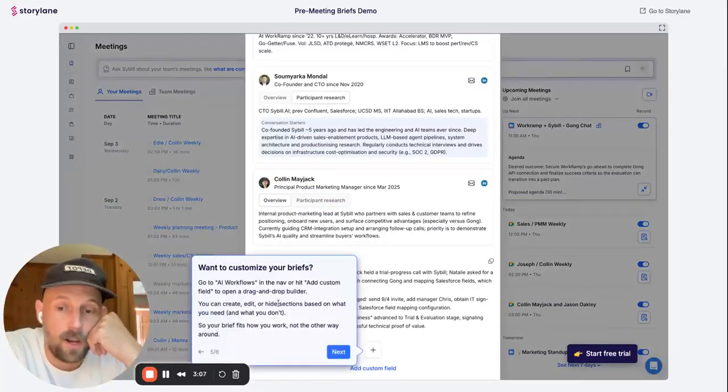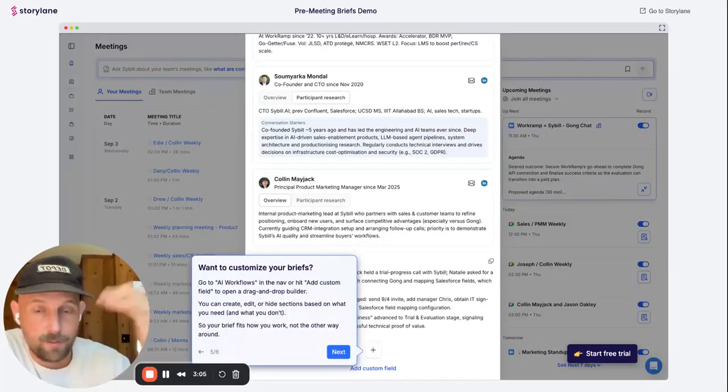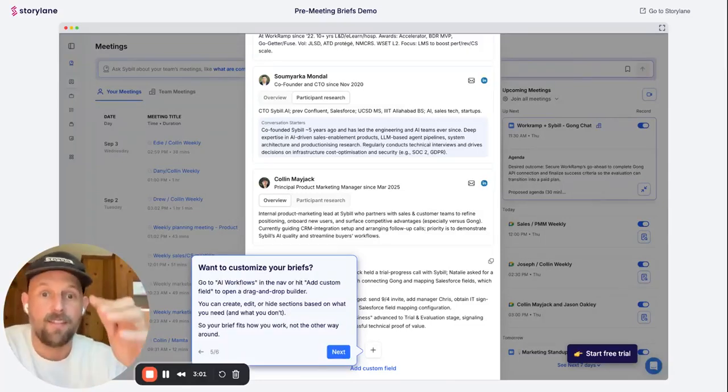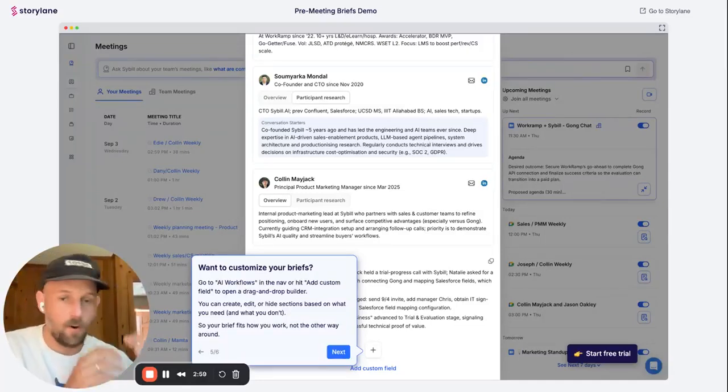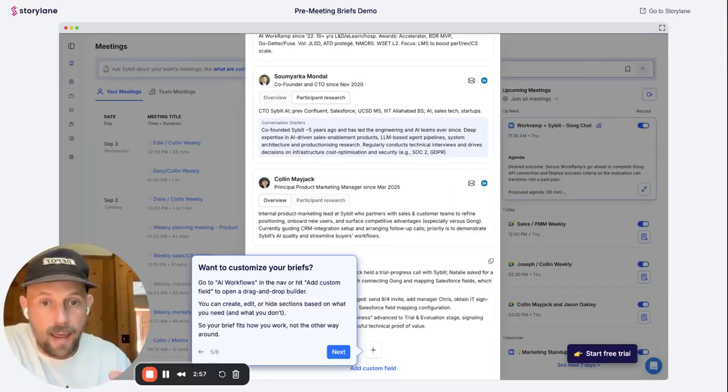And then I end with a really quick callout that you can customize it. This was one of the most recent changes to pre-meeting briefs: instead of them being all rinse and repeat or one size fits all, an AE can configure and add sections and hide sections and create their brief to look exactly the way they want with a drag and drop builder. So I highlight that here.